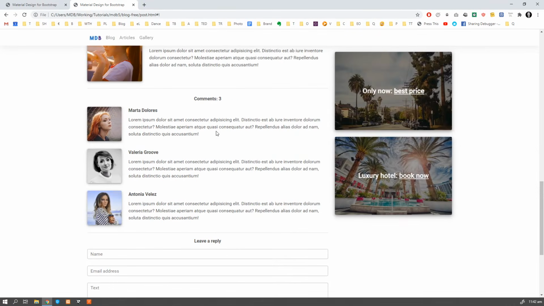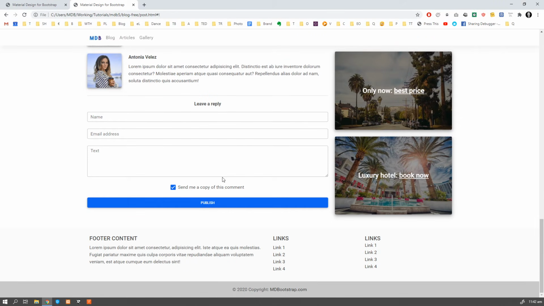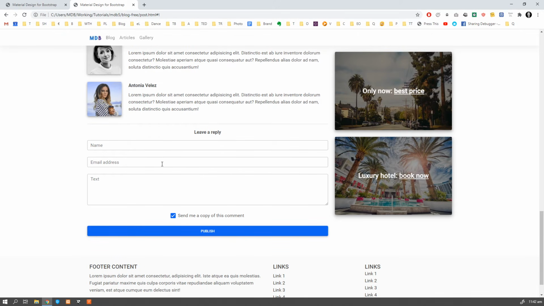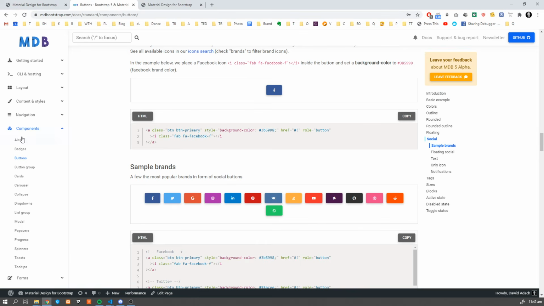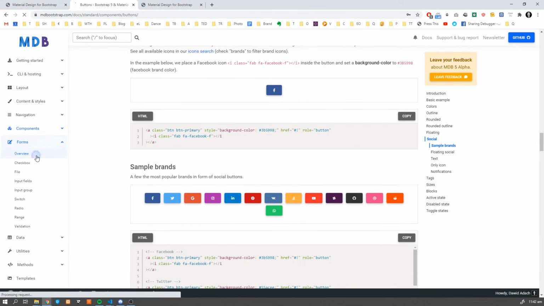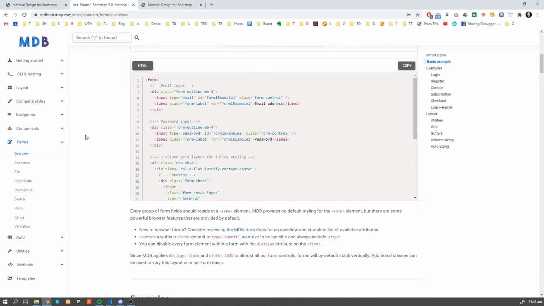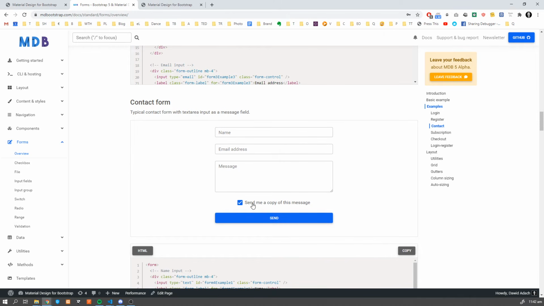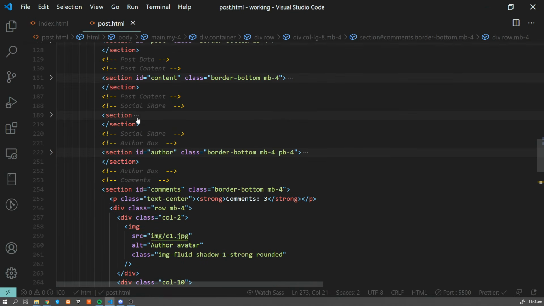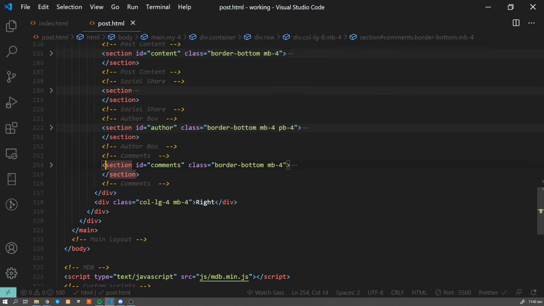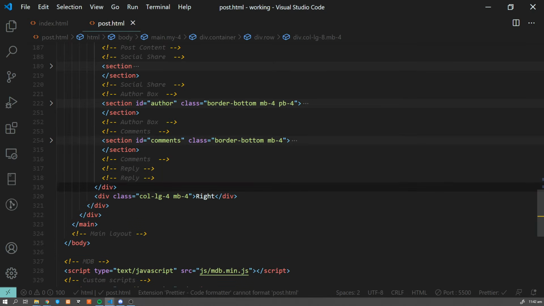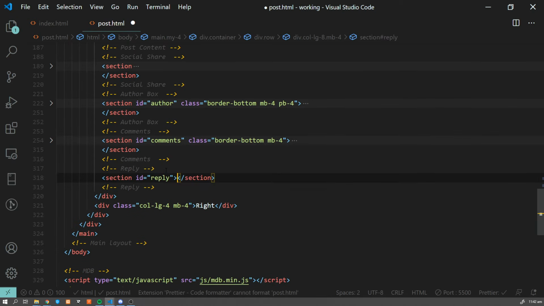Okay, and finally the last section will allow our users to leave a comment on our post. So there's going to be a form, and we're going to use section form for this one. We also did it in the past, so let me just quickly take this one. We're going to use the contact form, and we're going to change it to be a comment form. So again, reply, section reply.